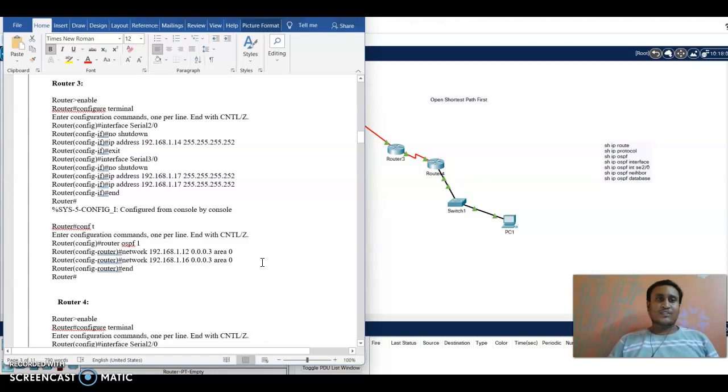Router enable, router config terminal, enter configuration commands one per line and end with Control Z. Router config, interface serial 2/0, no shutdown, IP address 192.168.1.14 255.255.255.252, exit. Interface serial 3/0, no shutdown, IP address 192.168.1.17 255.255.255.252, exit.